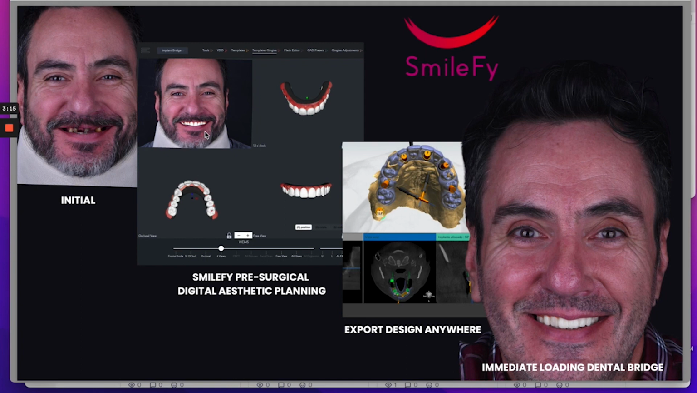Now that the doctor has the pre-surgical static planning of the treatment, as you can see, the implant planning becomes much easier because you have already the processes based on your clinical findings and based on your pre-treatment planning. And the dental technician has now valuable information to manufacture the immediate loading dental bridge or the intermediate dental bridge for you to perform in the patient's mouth.